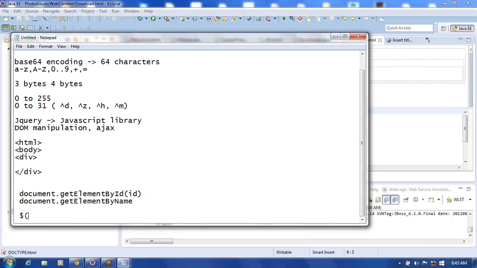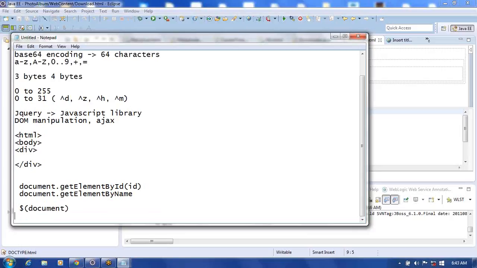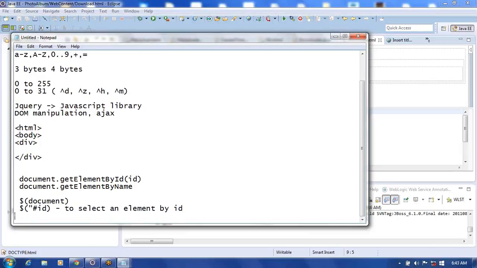So dollar document is going to be giving you body. So this can give you body. Similarly, dollar followed by hash followed by the ID, this is to select an element by ID. By ID you can select.